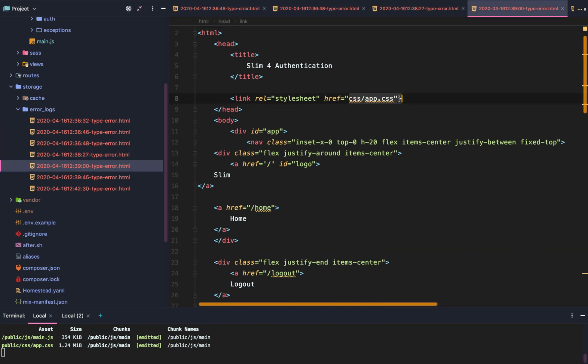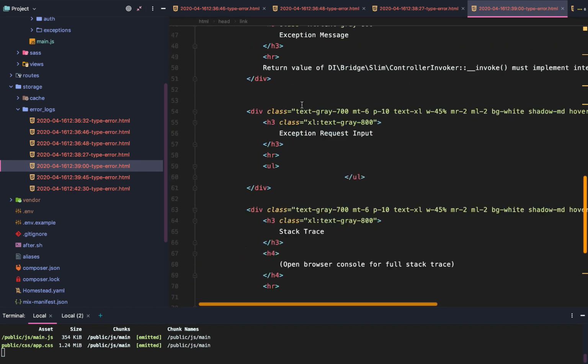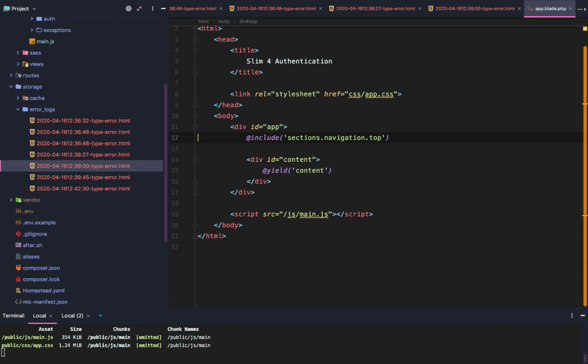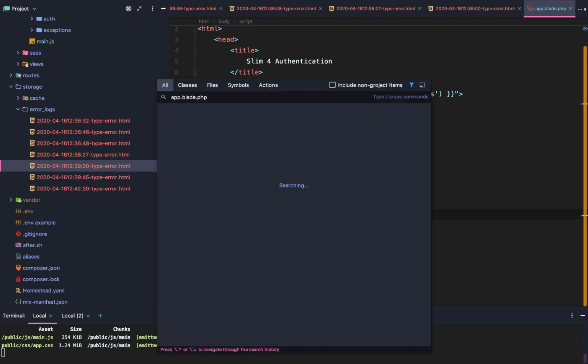It does need a little bit of work as far as setting up the proper path, and to fix that, what we can do is go to app.blade.php, and then let's go assets, and then asset with js/main.js. Okay, so asset is going to be a global helper function we'll add real quick.